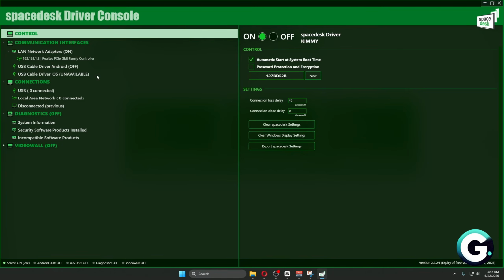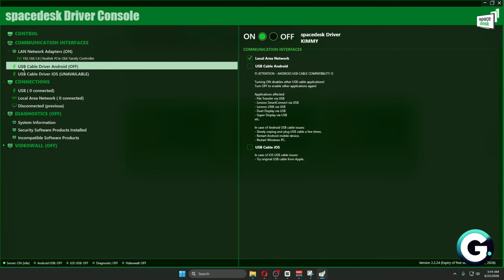So the first thing that you want to do is to navigate through the communication interfaces, and then you want to check the USB cable driver Android. Make sure that it is set to turn on, and then make sure that the USB cable Android is selected. Turning on disables other USB cable applications, and you want to turn it off to enable other applications again. So just go ahead and click these options right here.